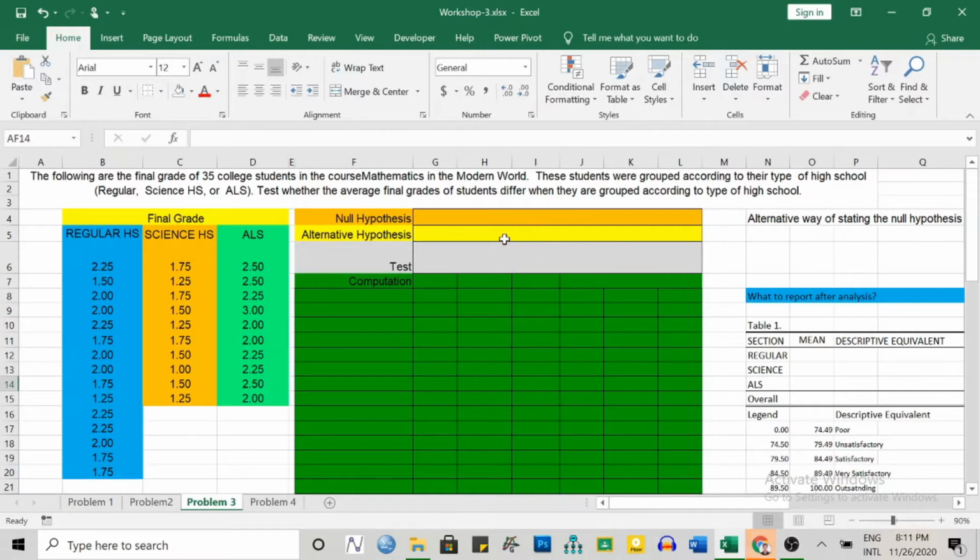In this presentation, I'm going to show you how to conduct one-way analysis of variance, or popularly known as ANOVA, in MS Excel. We're going to do this by presenting you a problem from which we're going to apply the test I have just mentioned.